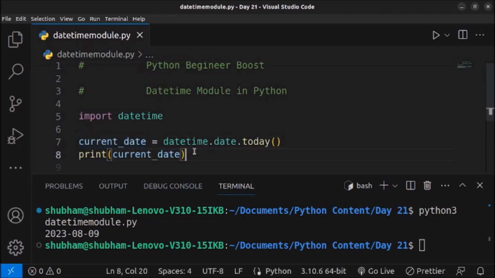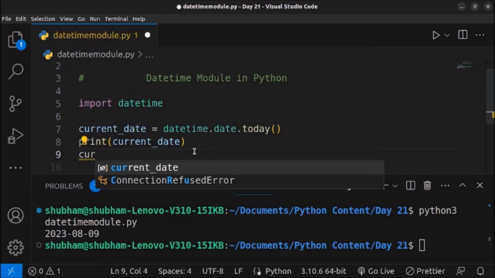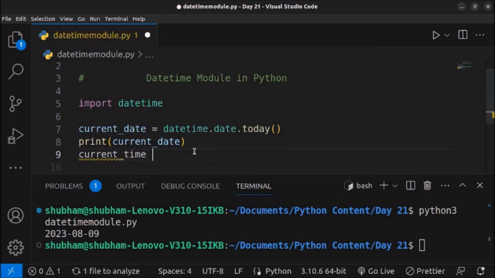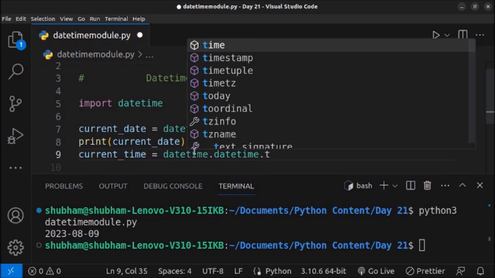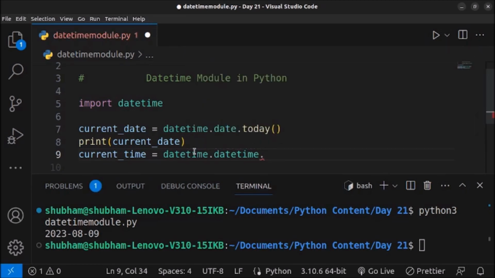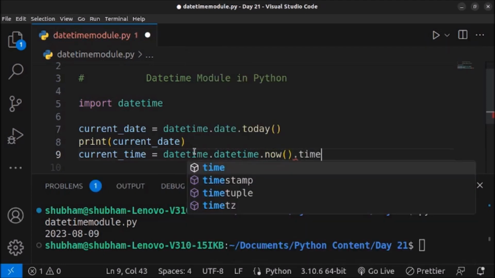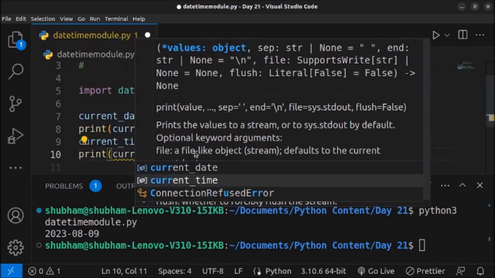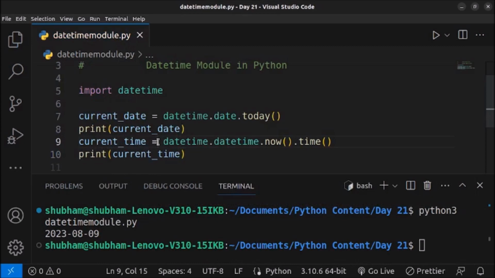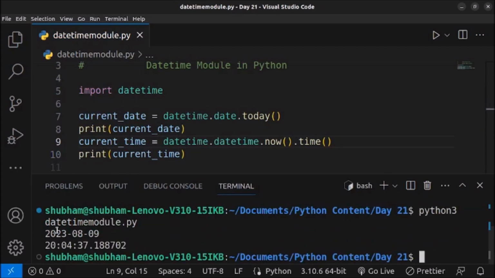Now let's try to print the current time. For that, I will again create a variable current_time, and again I will use the datetime module. So datetime, after that I will again use the datetime class. Inside that I want the time, which is obtained by using the method now, and then today, then time. Now let's try to print this current time. When I execute this code, the time will also be displayed on the terminal. As you can see on screen, here the date is printed, here the time is printed.